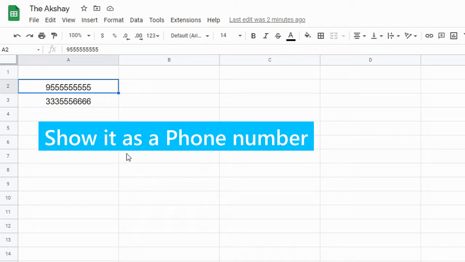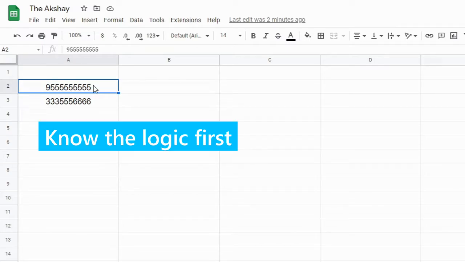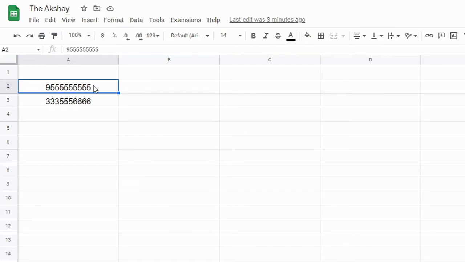In this video, I am going to show you how to display a number as a phone number in Google Sheets. So let's start. Here I have two numbers and I want to format them as a phone number. This might be different for your country. For India, it is +91.